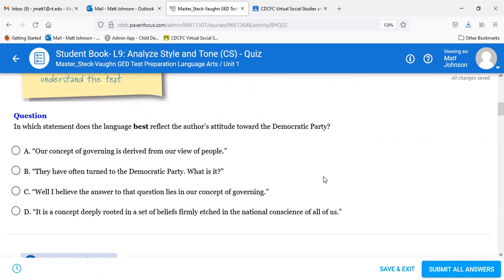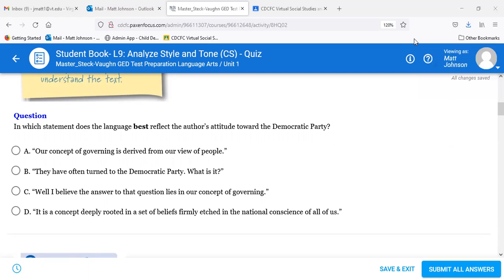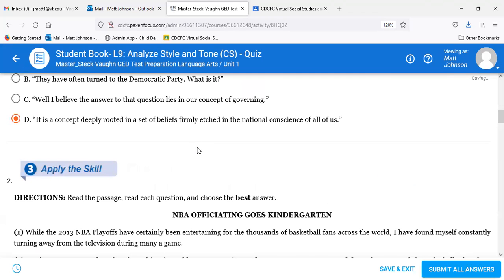D? D as in dog. Yeah. So D, and look at the words, right? She uses deeply rooted, a set of beliefs, beliefs firmly etched in the national conscious of all of us. So D as in dog for number 1. All right. I should click that. All right, D as in dog, number 1.